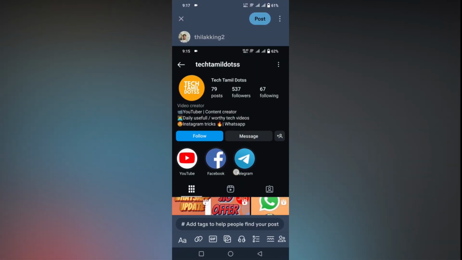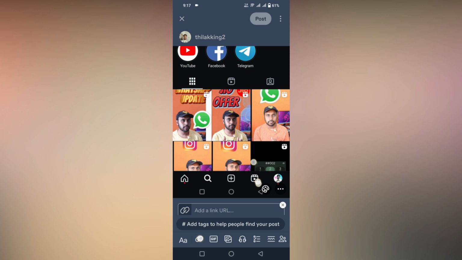So I just need to add my link. You have this option called link option on the bottom. So here, this is the link option. You can add more links if you need it. Just going to paste the same link here, and then I'm going to click on the post option.